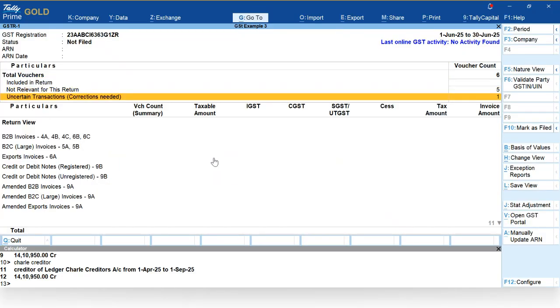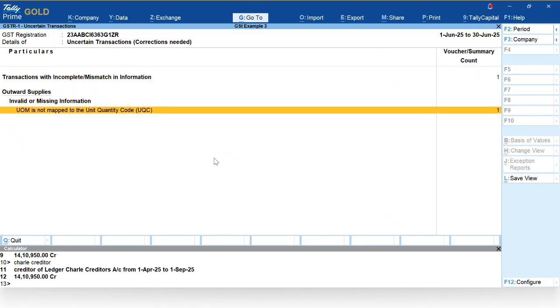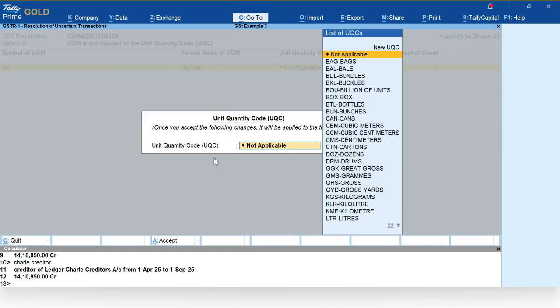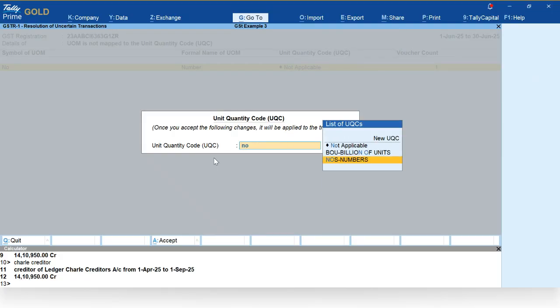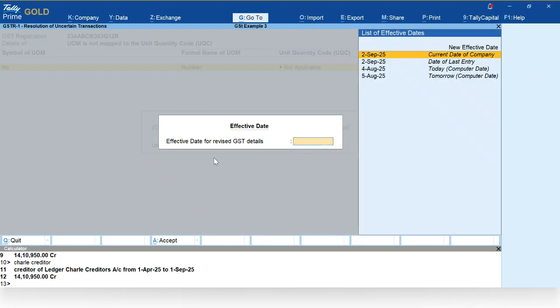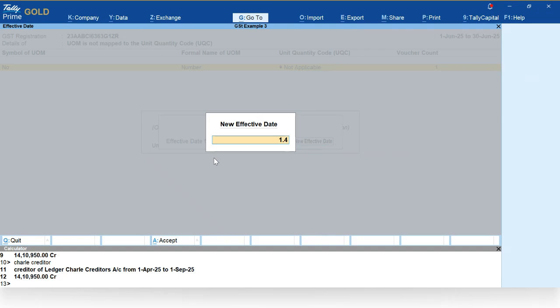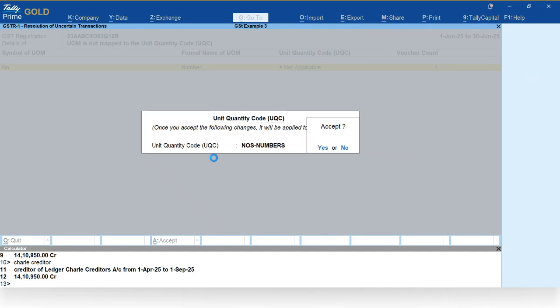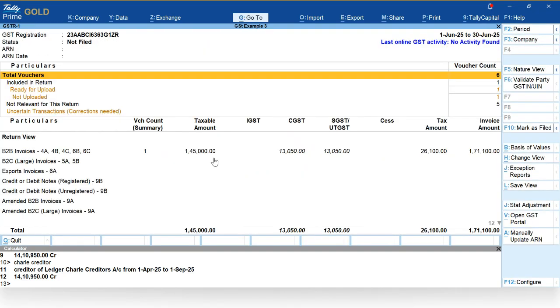Here it is showing certain transactions need correction. It is showing UOM, the unit of measure, is not mapped with UQC. I should map it. Enter, then the effective date 1/4/25. This is the way you can correct your returns. Okay.